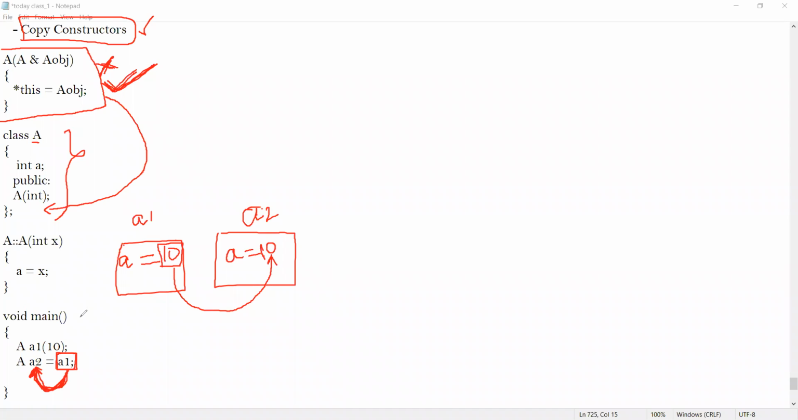Is it right, students? So we are trying to copy the contents of A1 to A2. This default copy constructor is invoked. What this default copy constructor does is copy the value of 10, which is present in A1, to a, which is present in A2. Right? That's what this default copy constructor is going to do.